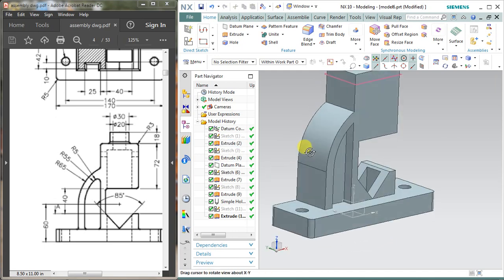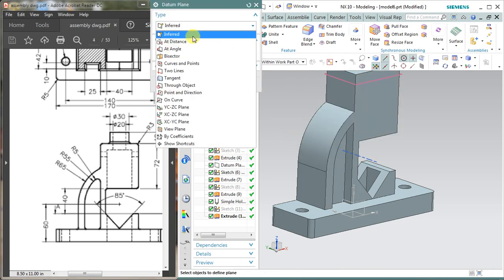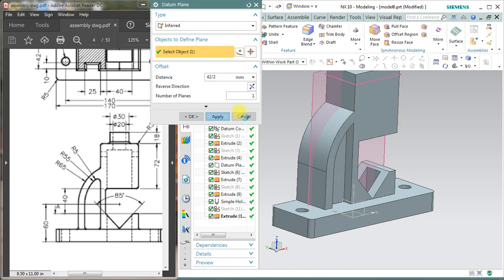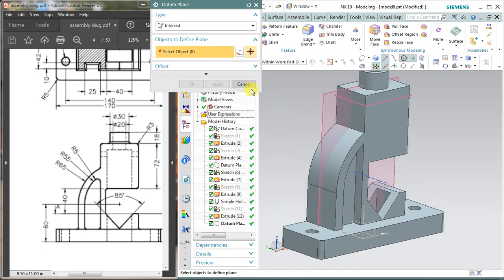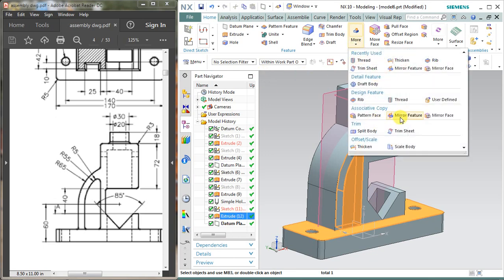For this I'm going to create a plane in between these two surfaces. So for this I'm going to select offset, select the face and make the direction reverse, and it is 42 mm in thickness. So I am feeding 42 divided by 2, just half of it, so that the plane can come exactly at the center.